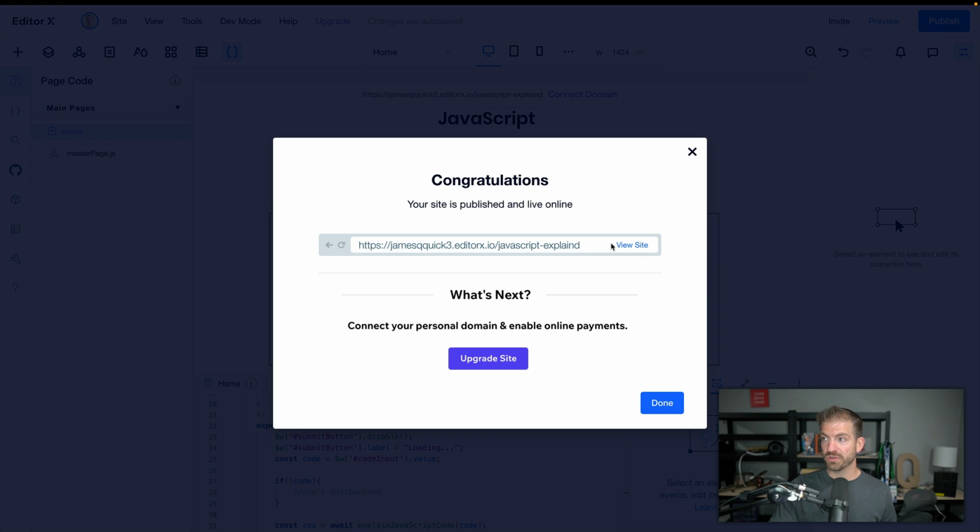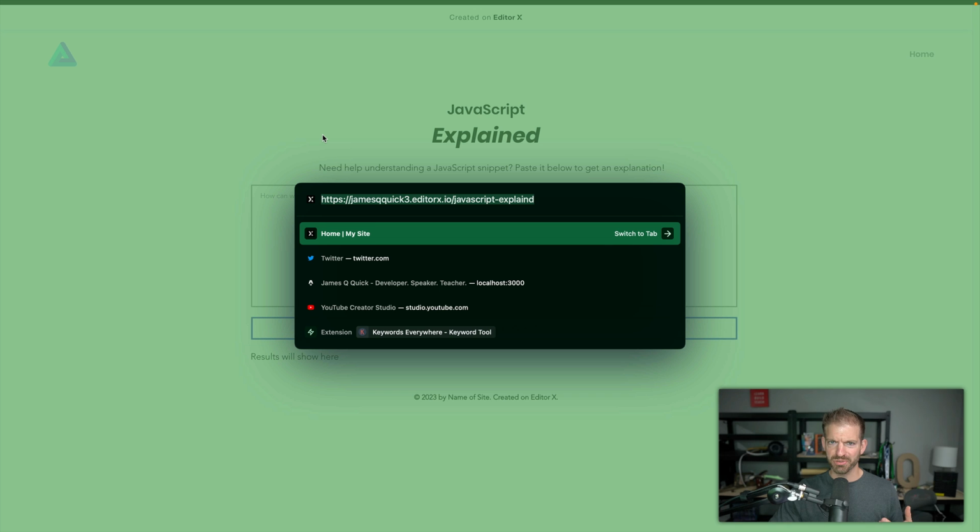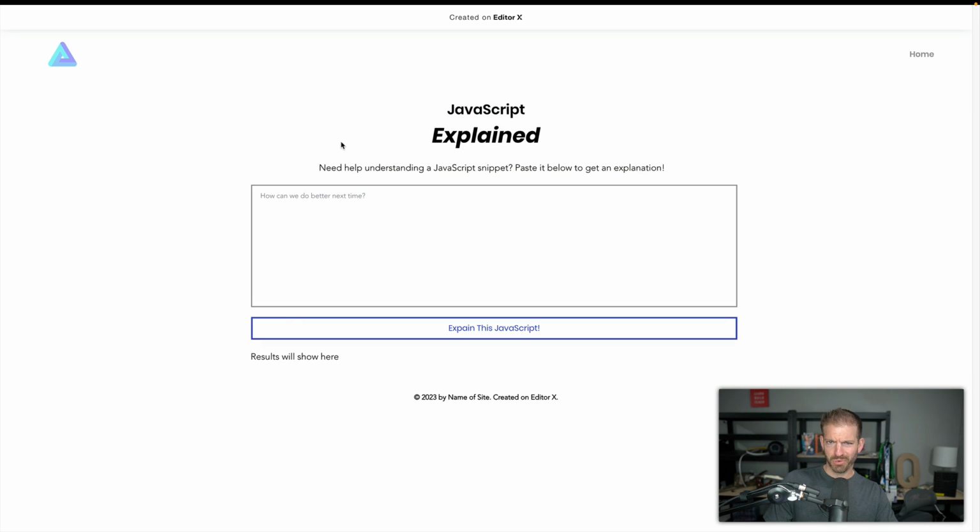I don't know if I'll leave this up long term because I don't want people spamming my tokens, but this URL is actually here. I'll probably just disable the ability to submit for now so that I don't spend a bunch of money on you spamming my thing, but at least it is deployed out there for anyone to use.